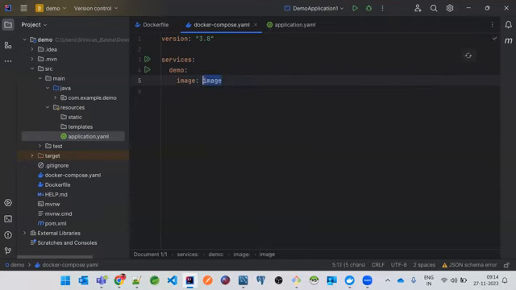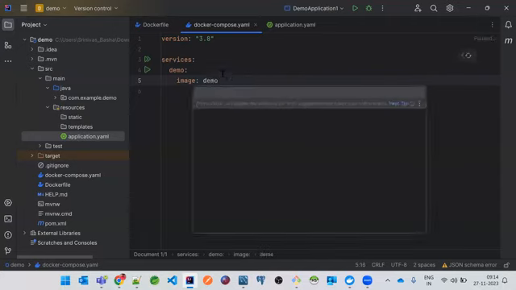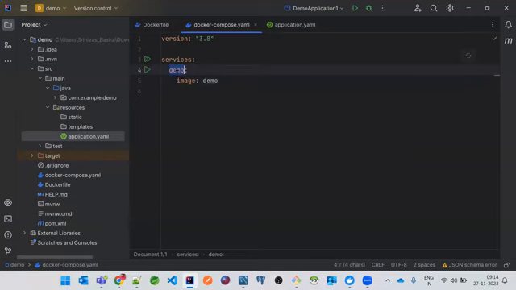Okay, sorry, not the image, the application name. So here you can give the service name as my demo. Service names can be whatever you think of. So here you can give your own service name, followed by image, and then followed by build. There is a build tag.